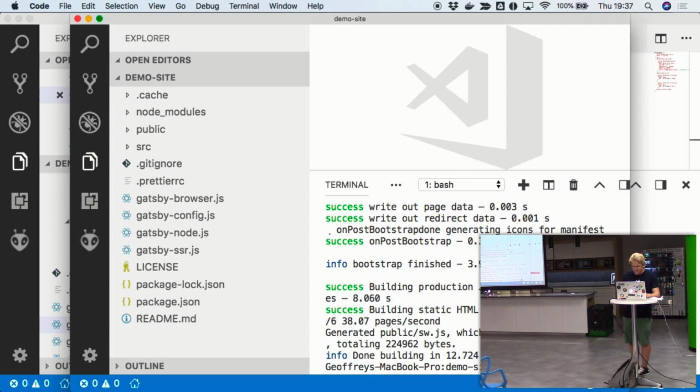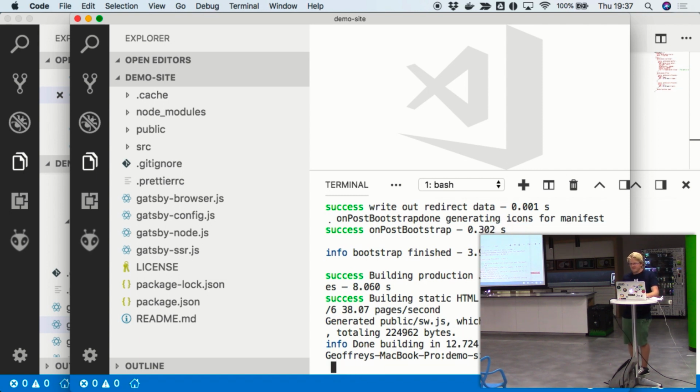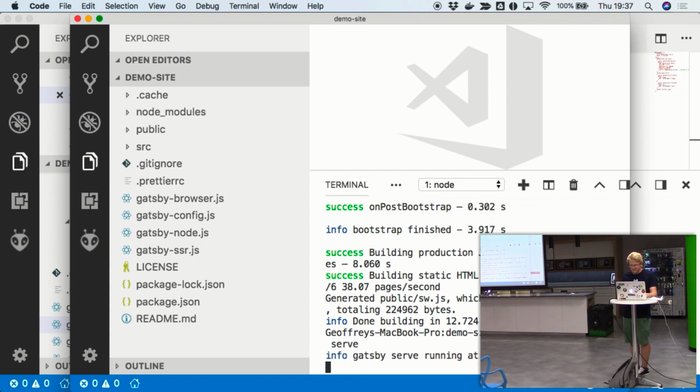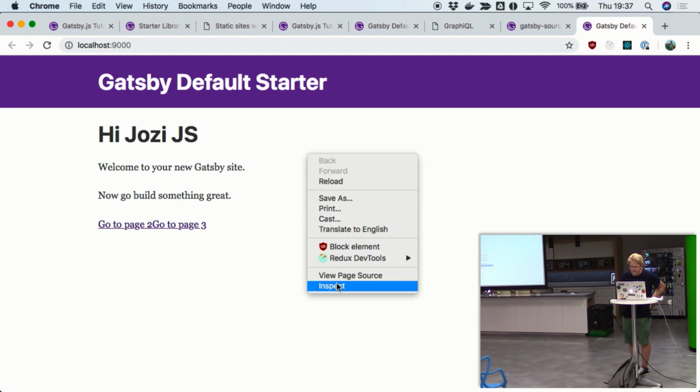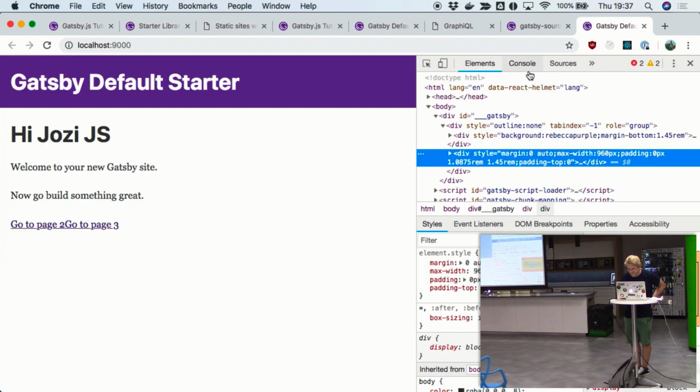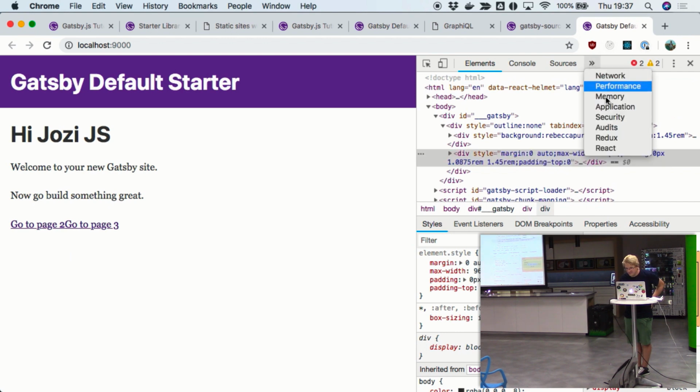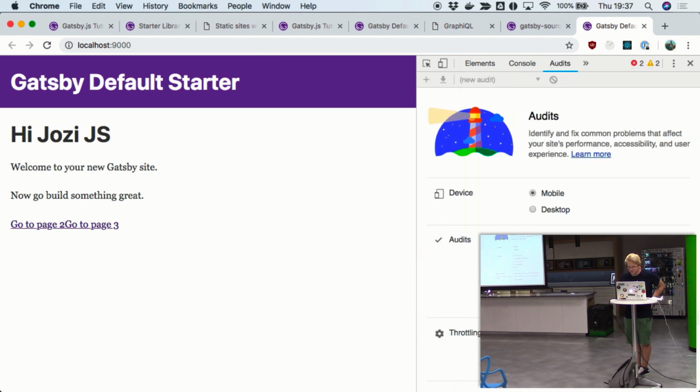Okay, so, and then we can do Gatsby develop. I mean, not develop, serve. Just gives you an example of what it really would be like. So we go here to inspect, and we can go to audits.